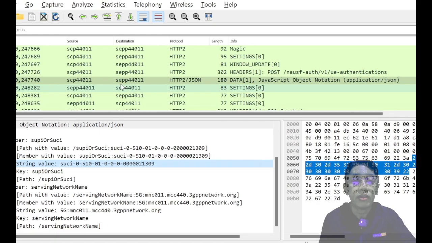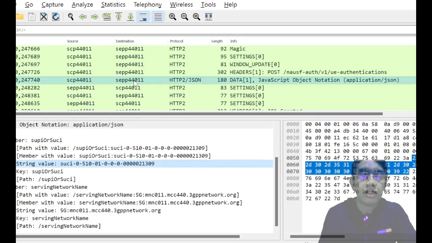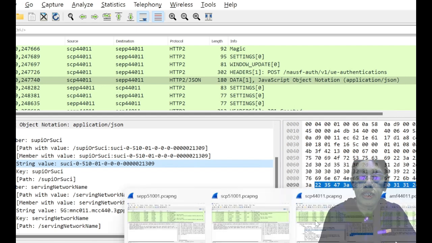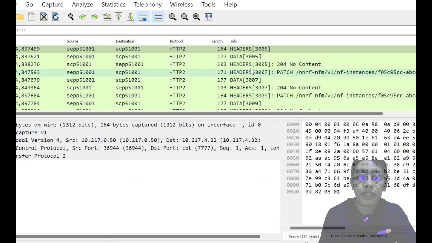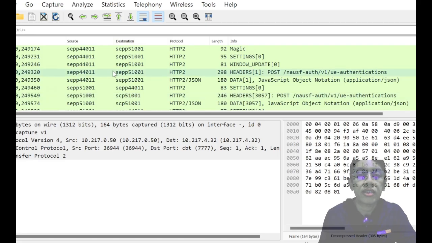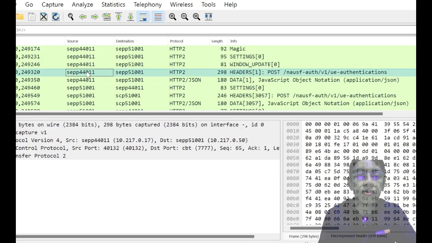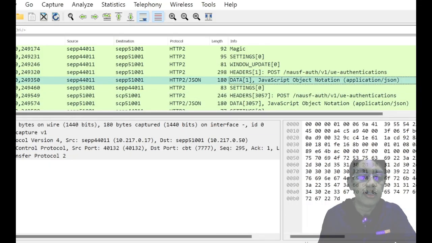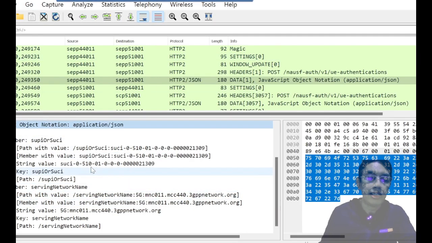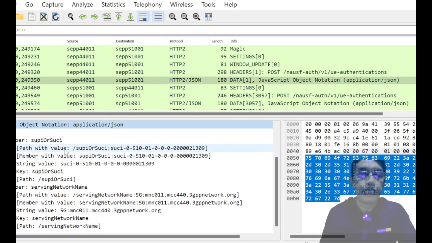And then SEPP will forward this message to the SEPP of the home PLMN. We can see that in the SEPP home PLMN trace, the UE authentication. This one is the message that we are discussing, the same message that was sent by the AMF of the visited PLMN.